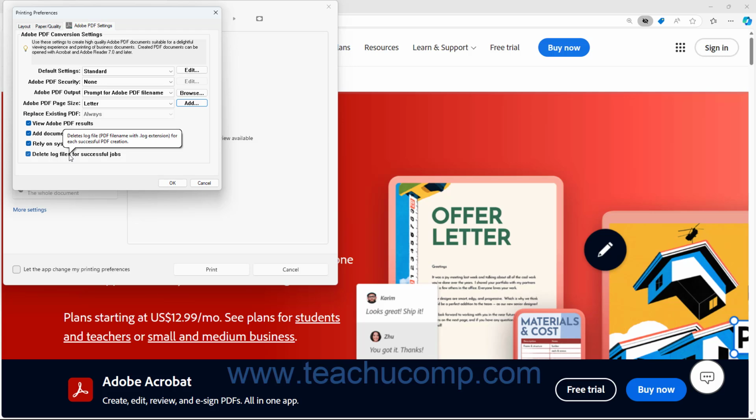To apply the PDF conversion settings to the PDF printer on the Adobe PDF Settings tab, click the OK button within this tab. Alternatively, to cancel the changes, click the Cancel button.